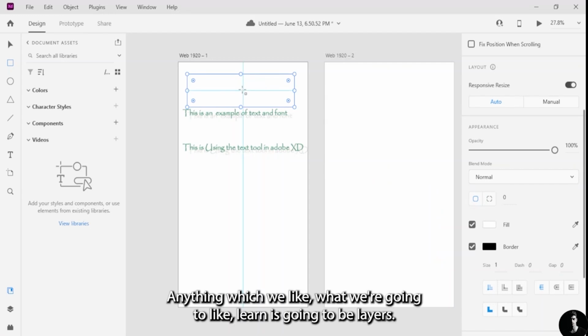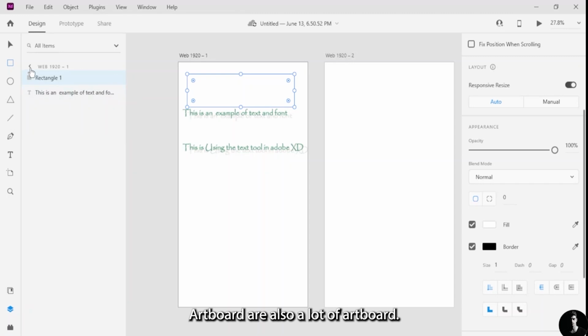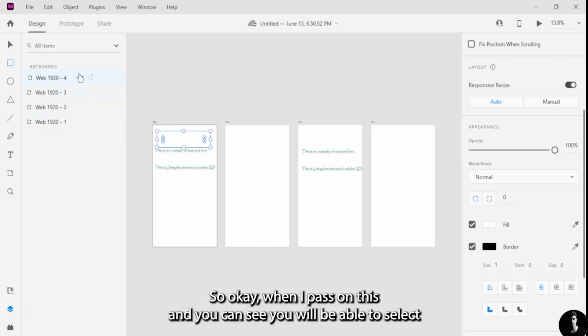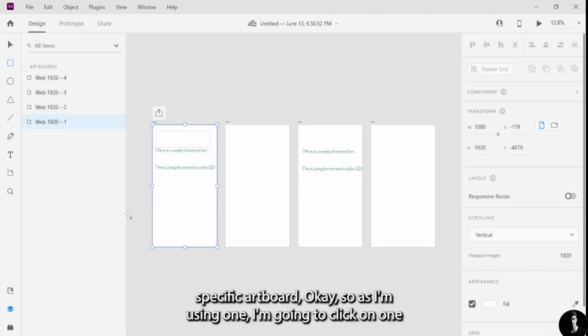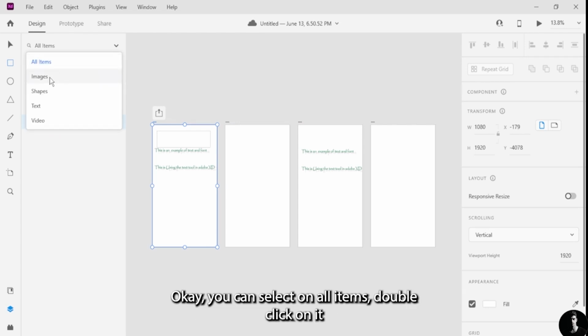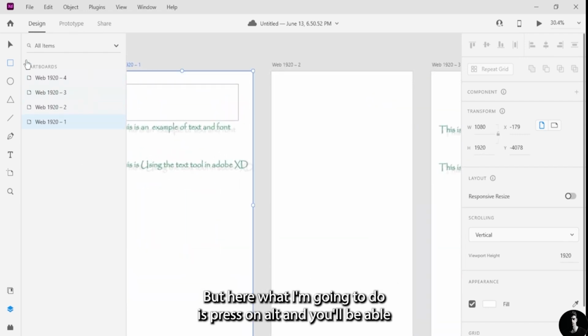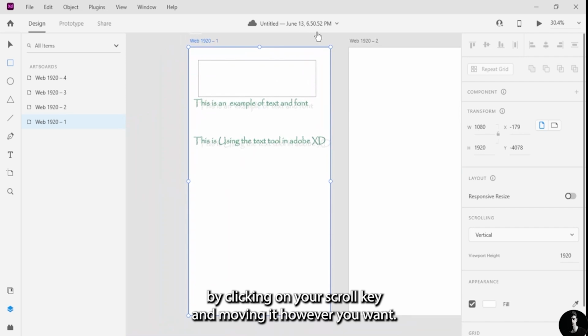Another thing we're going to learn is layers. When you click on layers, you can see the elements which are inside of this artboard, and also a lot of artboards. You will be able to select specific artboards. As I'm using one, I'm going to click on one and all the items will appear. You can select all items, double click on it, and you'll be able to change the name too. But here what I'm going to do is press Alt, and you'll be able to move throughout this interface or this page by clicking on your scroll key and moving it however you want.